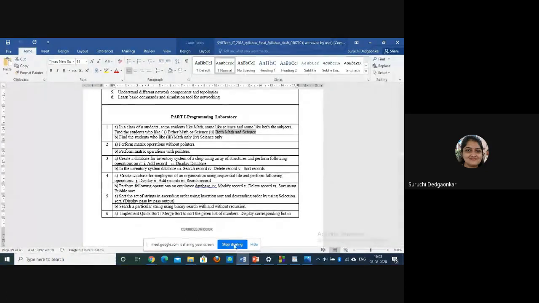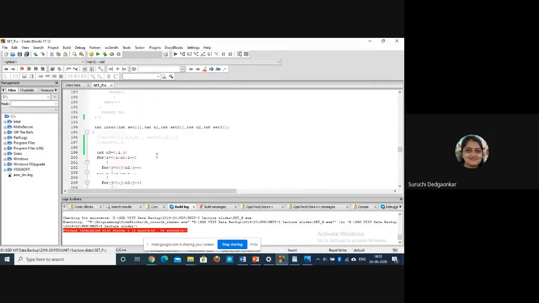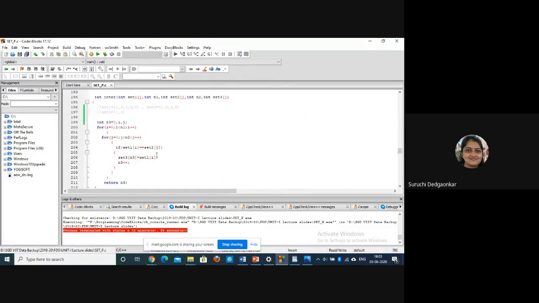So we have to write a function for finding the intersection. Before union we will go to intersection. Now here we will pass our input sets. This is set 1, which is the maths set, and its dimension. Set 2 is science and its dimension. And set 3 is declared for storing the output set.